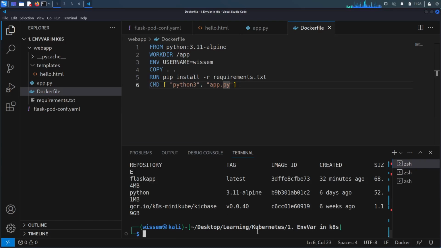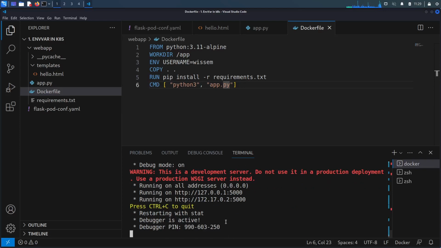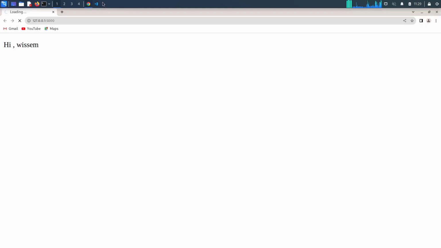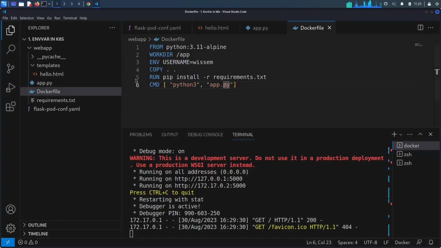Now to create a container using this Docker image, we use the docker run command, and then we map the port of the container to the port of the host, and we give it the name of the image, which is flask-app. So let's press enter. So now the container is running. And to access our application, let's click here on follow link. And now our application displays hi Wissam, okay? Because here in the Dockerfile, I have set the username to my name, which is Wissam.